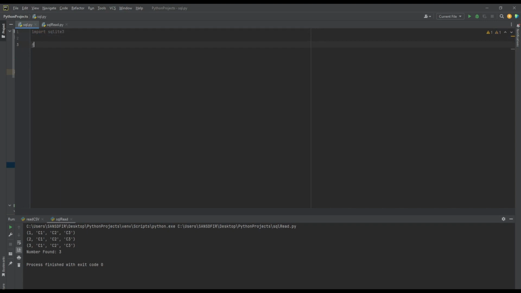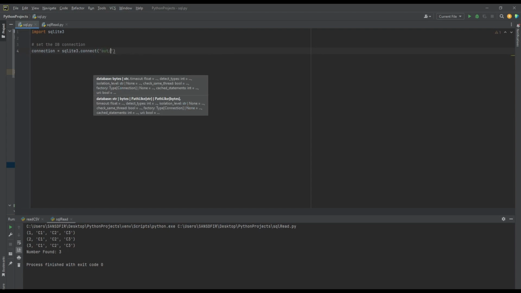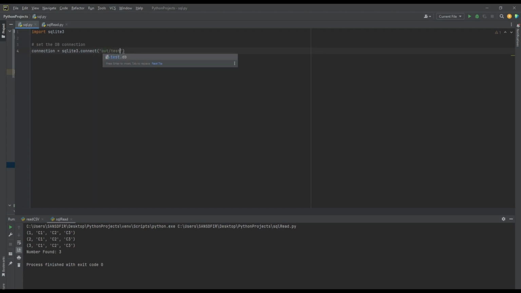Next, I'm going to comment, set up the database connection. So I'm going to set the database connection here. In order to do that, I'll make a variable called connection. So connection equals, and now I'm going to access the sqlite3 module and the function called connect. In connect, that's going to be the name of the new database file. I'm going to put it in a folder called out, and then the file, call it test.db.